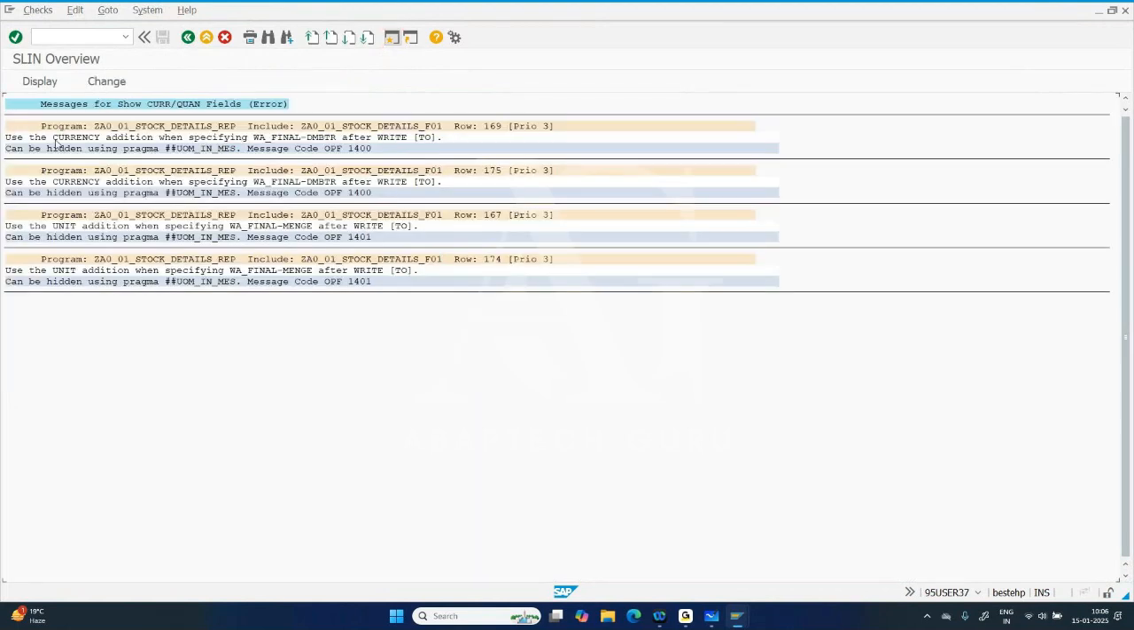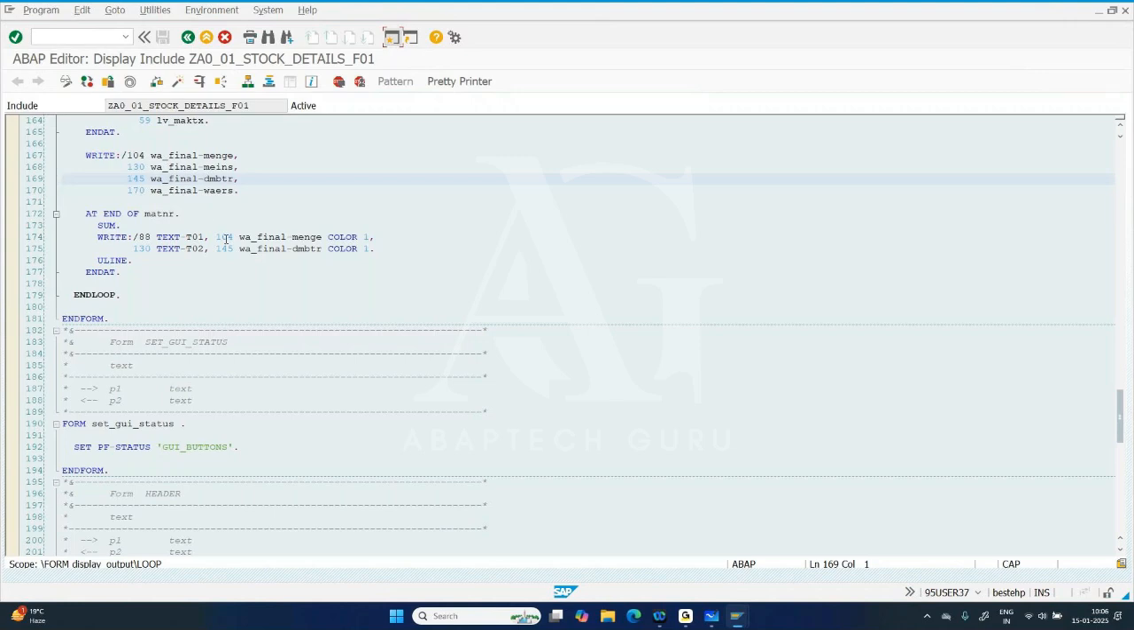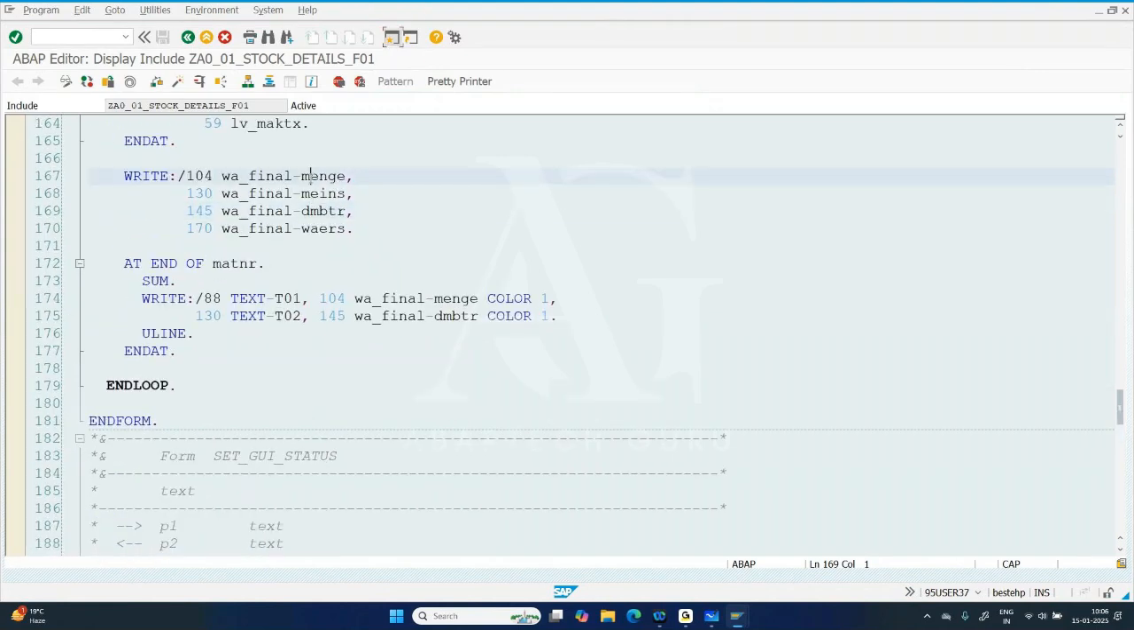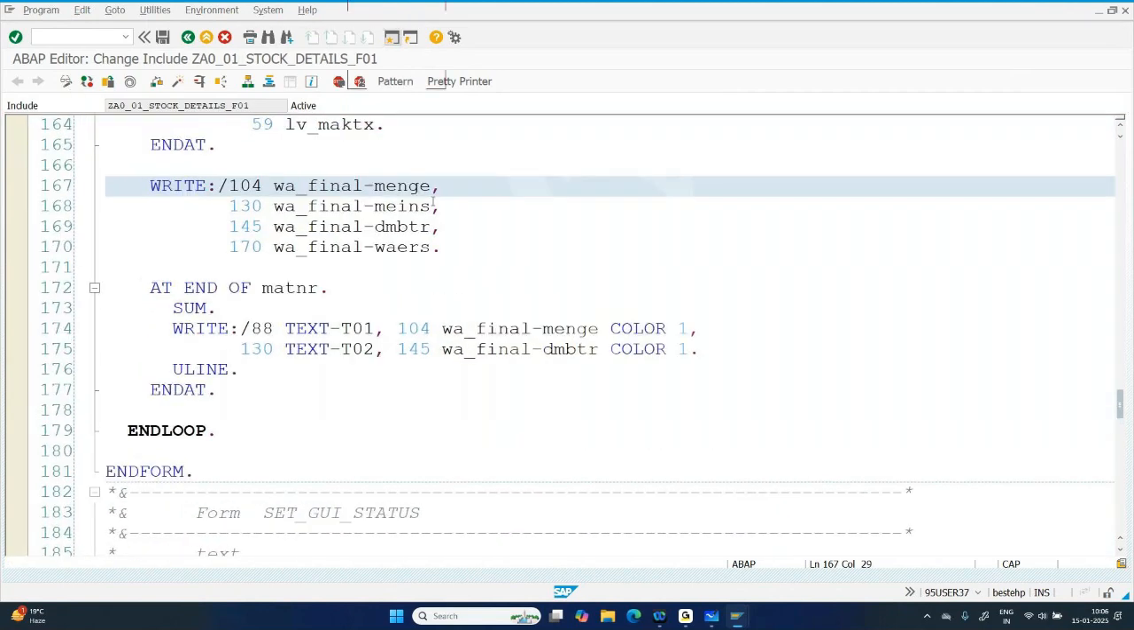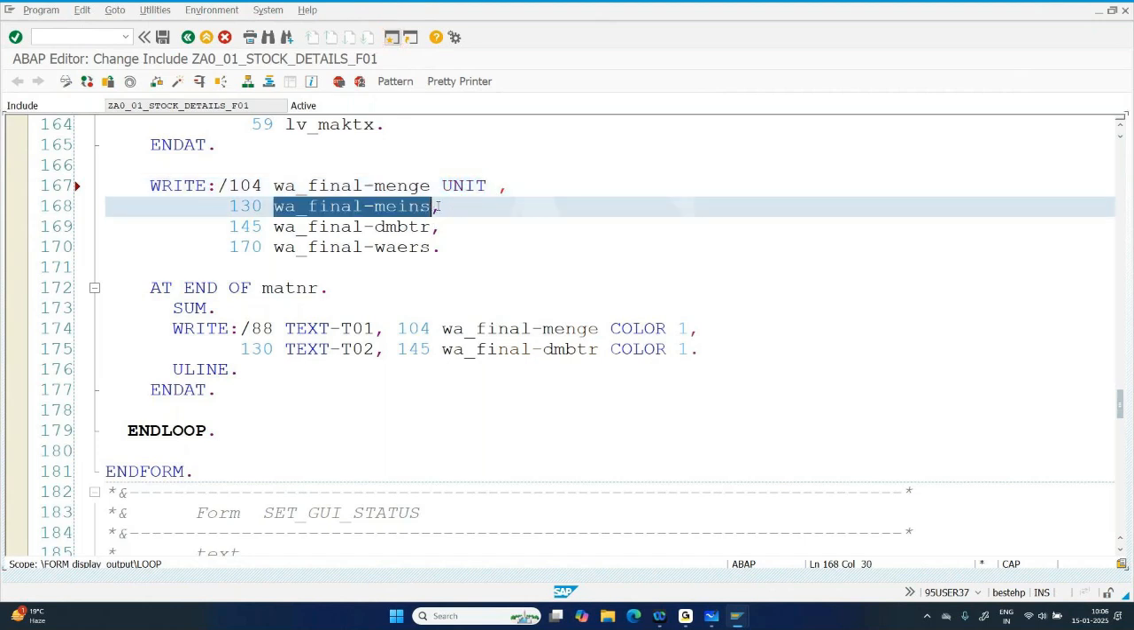It is saying that, see, whenever this menge is a part of quantity and it is a part of currency. Whenever we use CURR, you must maintain the CUKY. Whenever we use the QUAN, you must maintain the UNIT. In the table and the structure case, we do have the reference table and reference field. But here in this case, how to do? If it is a quantity, we need to say that unit, and the field who is holding the unit of measure. So this is a field for unit of measure.